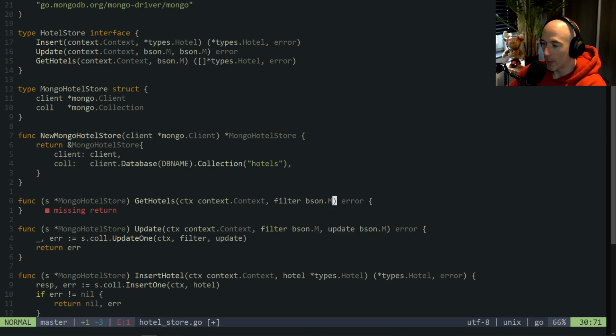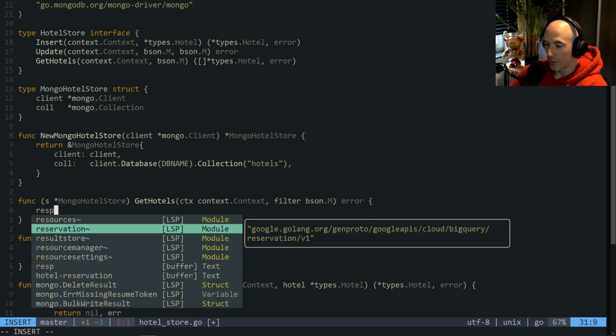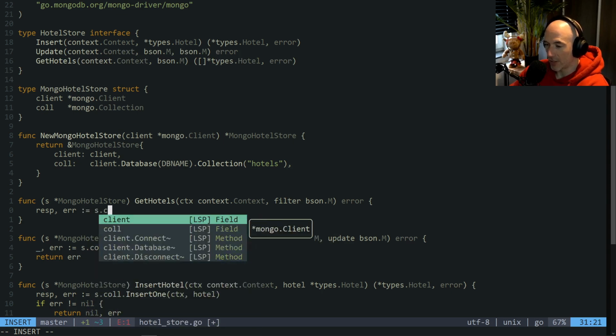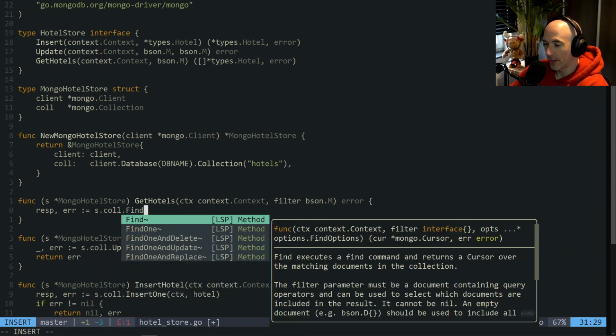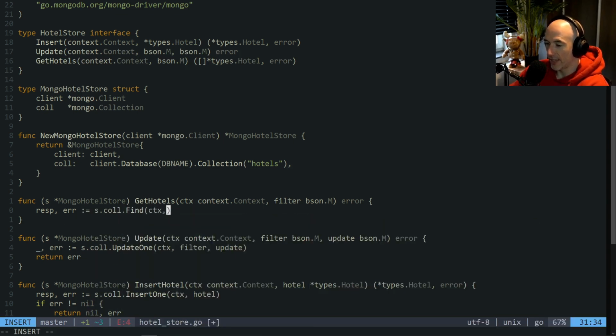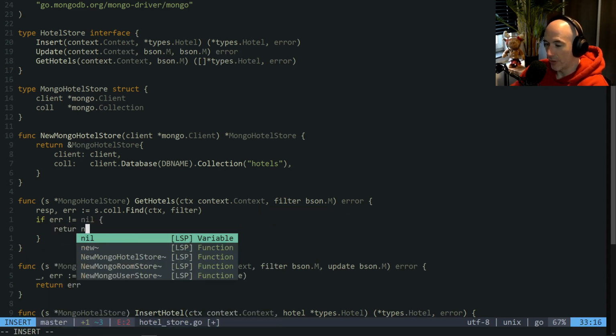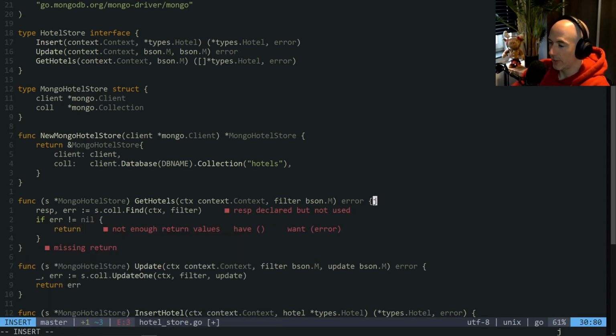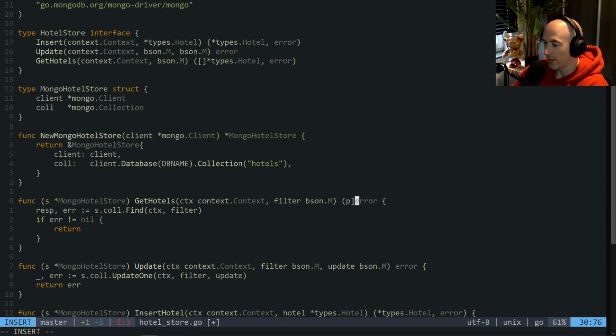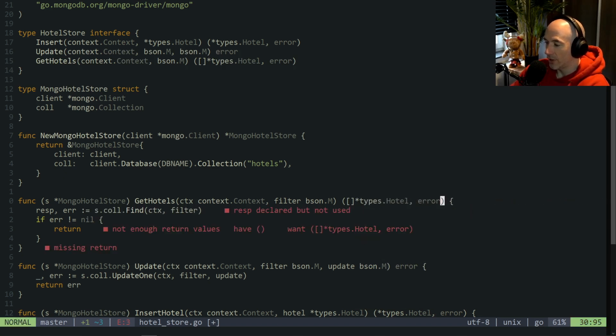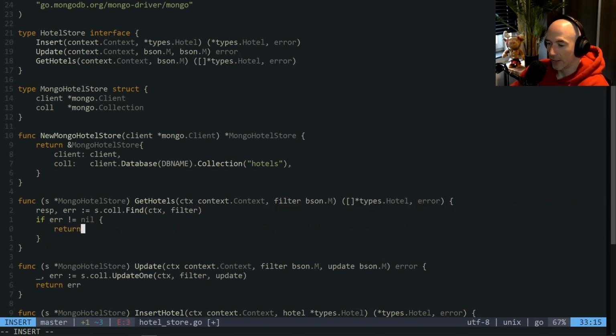So context, filter bson, fine. So we are going to say response, R, is going to be collection.Find, like this, the ctx and probably a filter inside of this thing. If R is not null, we are going to return. This is wrong actually, to be honest. This needs to be a slice of types.Hotel, just like this. And we're going to return nil here and an error.